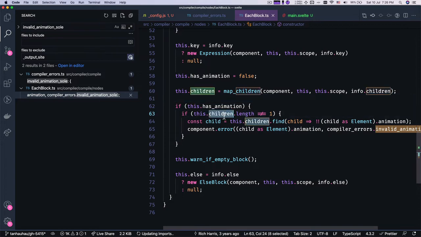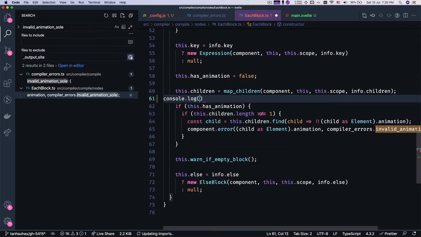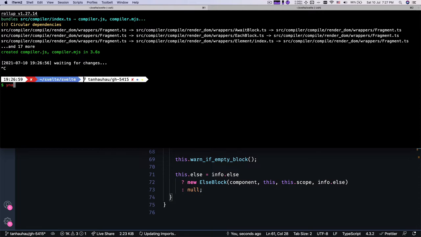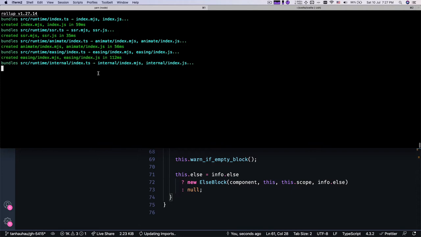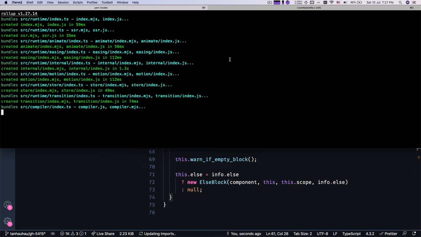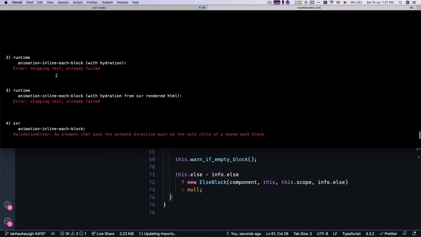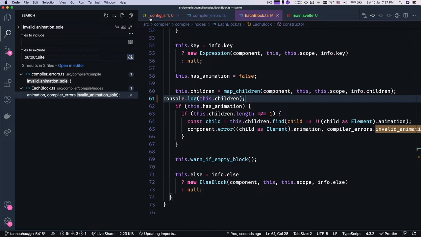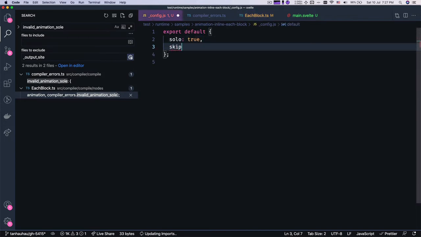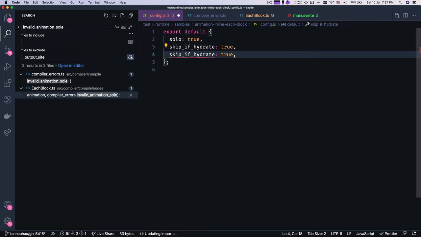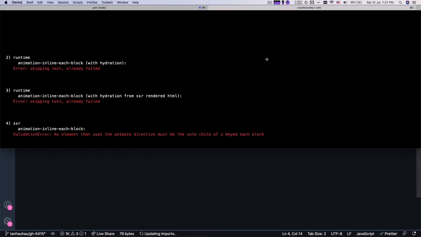okay, so if the children length is not 1, right, so let me just try to maybe add some console over here. This.children. Alright, so I started a dev server by running yarn dev. It will start a watcher and it will watch my changes and compile every time I have changes, right? You see, we are running 4 tests over here because the same test cases is actually being used to test for server-side rendering, hydration and things like that. So I think we just need to focus on one first, so we're gonna skip if it's hydrate and skip if it's SSR. Okay, so we're gonna just run one test.